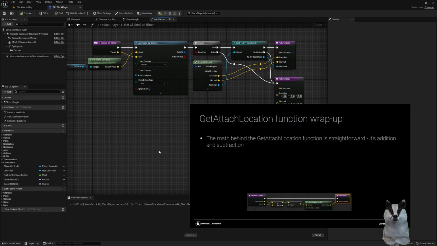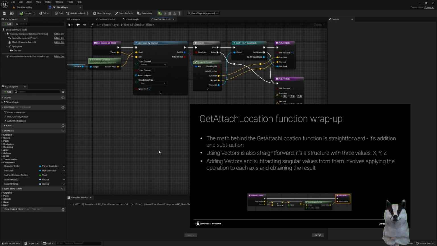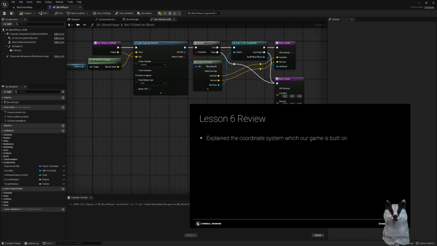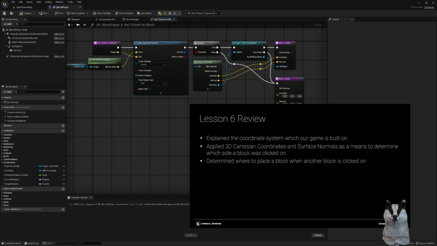To wrap things up, the math behind the getAttached location function is straightforward. It's addition and subtraction. Using vectors is also straightforward. Vectors are a structure with three values, an x, y, and z. Adding vectors and subtracting singular values from them involves applying the operation to each axis and obtaining the result. Having a good grasp on the 3D coordinate system and a concept such as normals can help you solve more complex problems in the future. In this module, we explained the coordinate system in which our game is built. We applied the 3D Cartesian coordinates and surface normals as a means to determine which side of a block was clicked on. We determined where to place a new block when another block is clicked on.